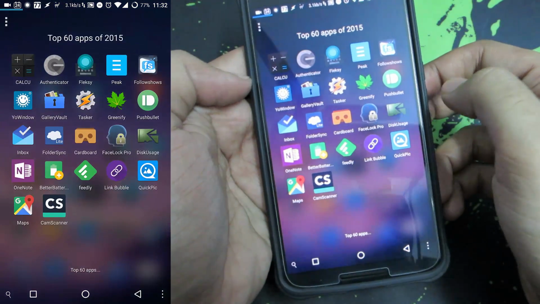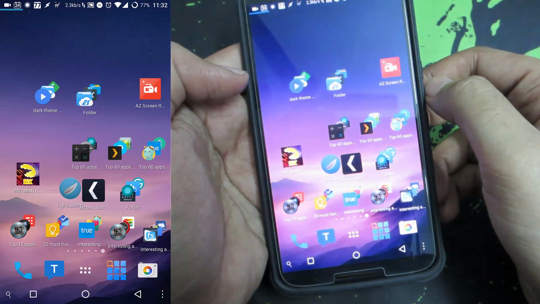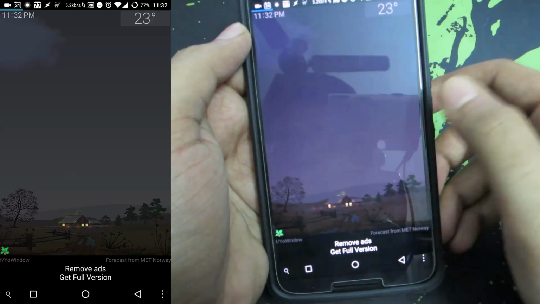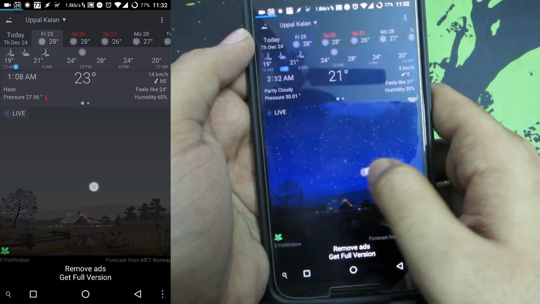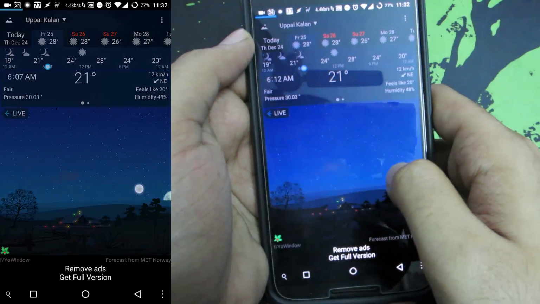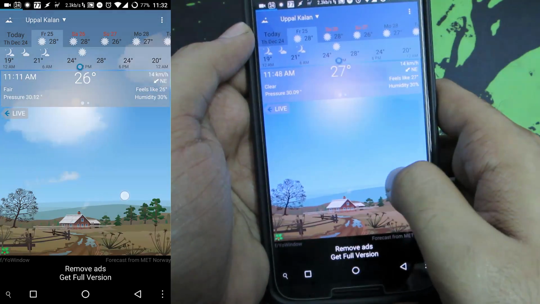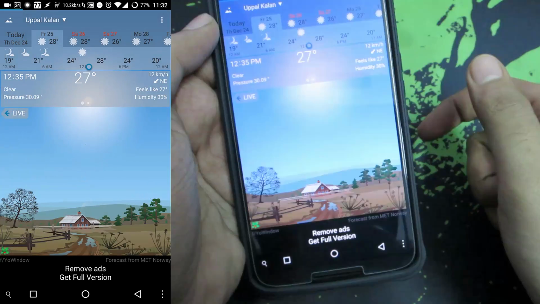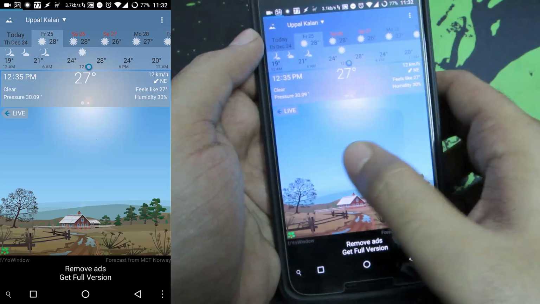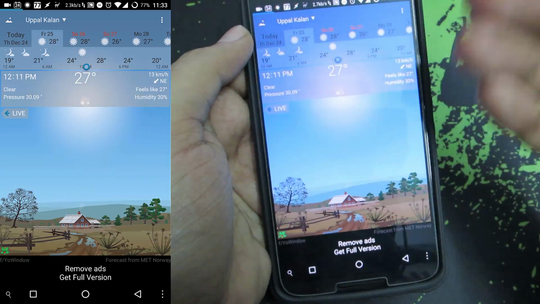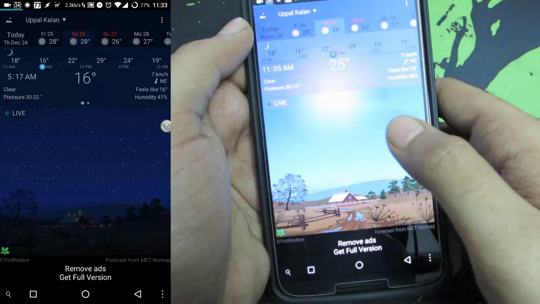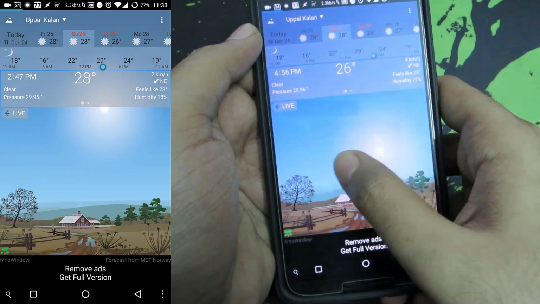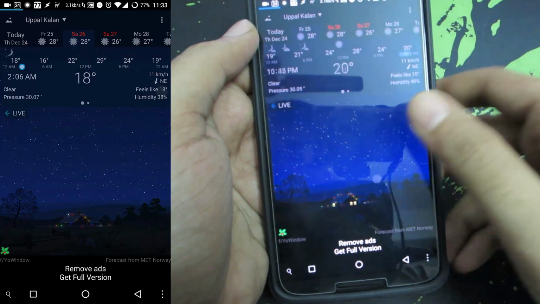The next app is Your Window, which is a weather app. This is how it looks. I can simply swipe right or left to change the timing, and I can see a nice animation in the background showing how the weather will be. If it's raining or going to rain, I'm going to see a nice animation of rain, and if it snows, I'll see that animation too. A very nice interactive app.